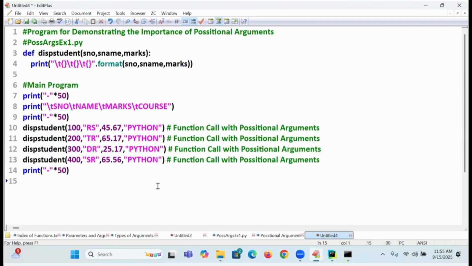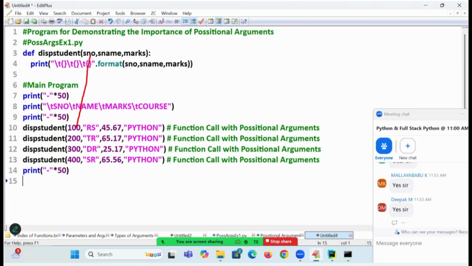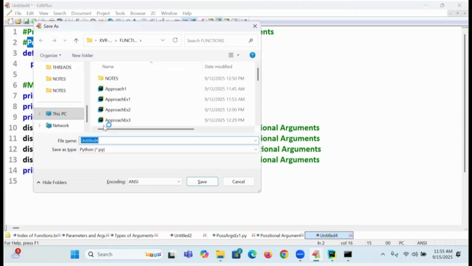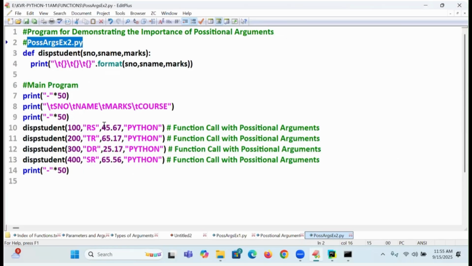So what is happening? Number will go to number, name will go to name, marks will go to marks, but the course goes to this place, and there is no formal parameter for it. It will give you what? Very good. Type error. Why type error? Arguments mismatching. Remember, arguments mismatching is known as type error. Invalid conversions are called value error.